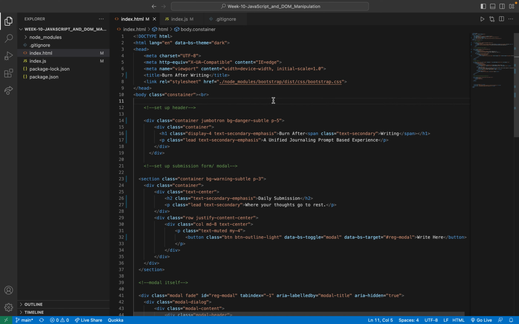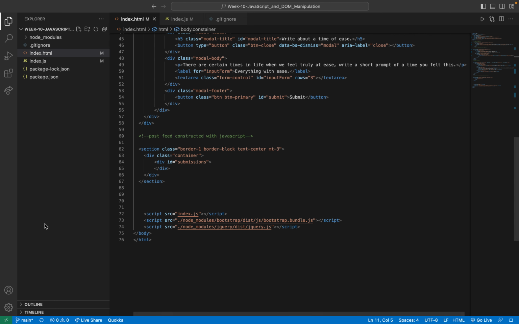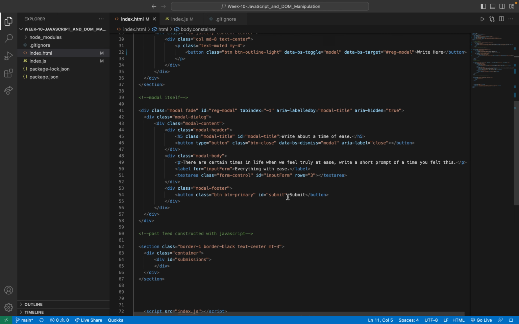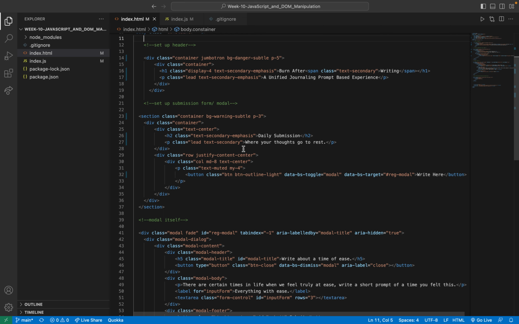So I started with making the body a container. I input my Bootstrap CSS up here, and then down below I put my script for my JavaScript, my Bootstrap, and my jQuery. I started with the Jumbotron, which has basically the website information, the title, and an explanation of what it is.